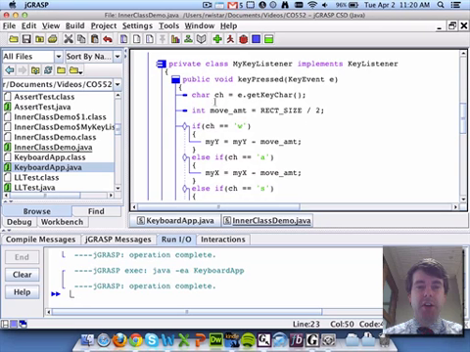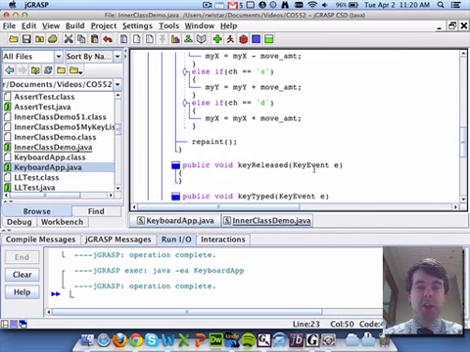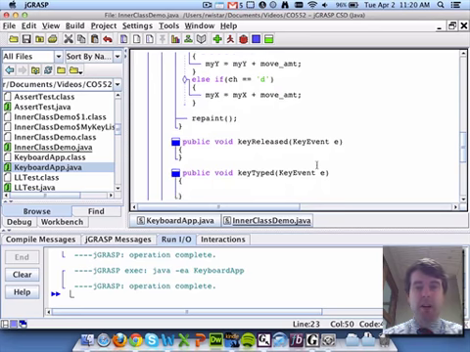So here's that inner class. Notice that the class is private and that it implements KeyListener, and then there are 3 methods that we have to be sure to implement for the interface. One is called KeyPressed, one is called KeyReleased, and one is called KeyTyped. And those are analogous, if you want to think about it, to MousePressed, MouseReleased, and MouseClicked.